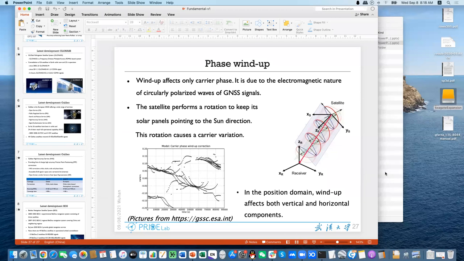Some questions about relativistic effects, and whether they differ from the phase windup effect. They are totally different. The relativistic effect is caused by Einstein's theory of relativity. I don't cover it here in my slides, I just listed it. But it's a very mature correction for GNSS data, so you don't need to worry about it. We're not going to talk about it in our data processing. It has been corrected for GPS and all of the other constellations before they launch the satellites.